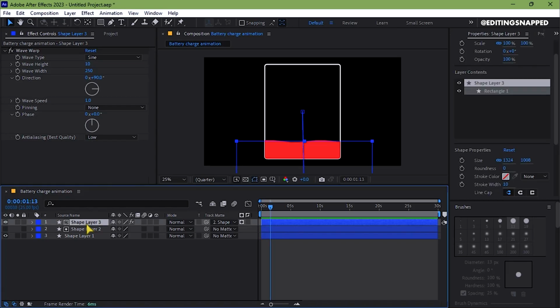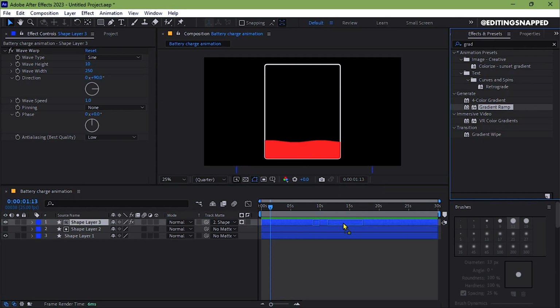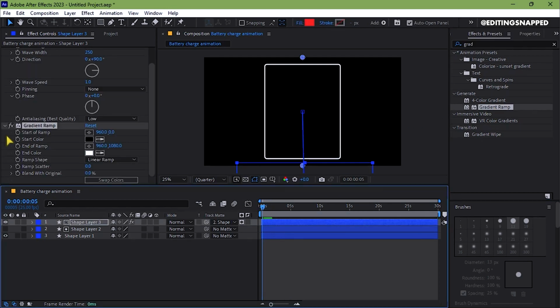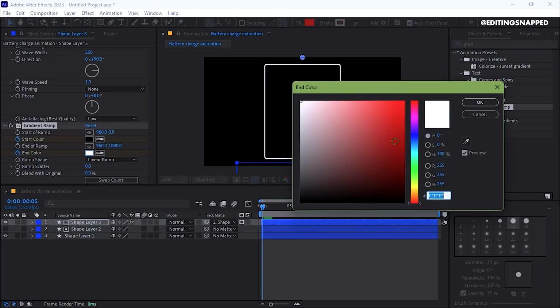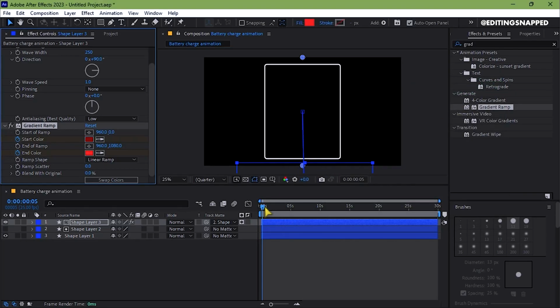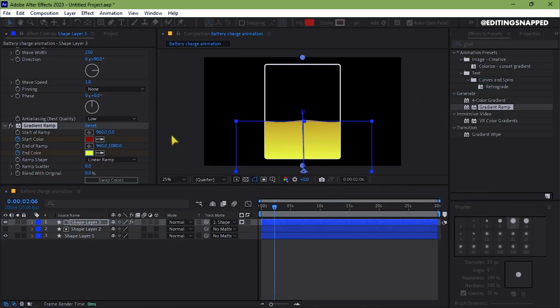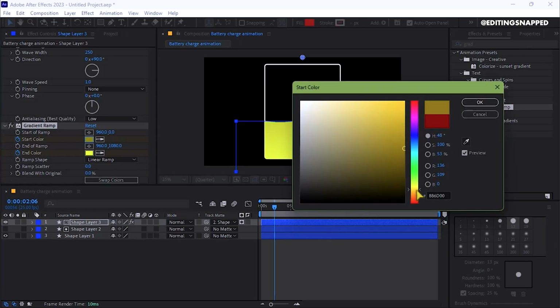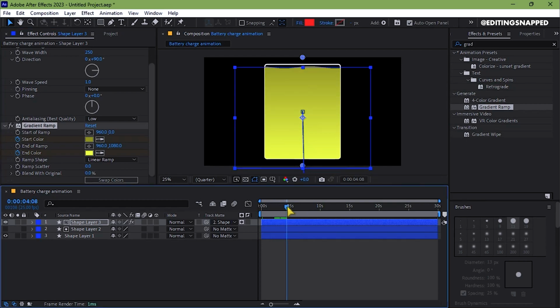With the third layer selected, search for and apply the gradient ramp effect. Move the playhead to start where the liquid animation begins. Set keyframes for start color and end color. And at the start, use bright red and dark red. Move forward and change the colors to bright yellow and dark yellow. And by the end, use bright green and dark green.